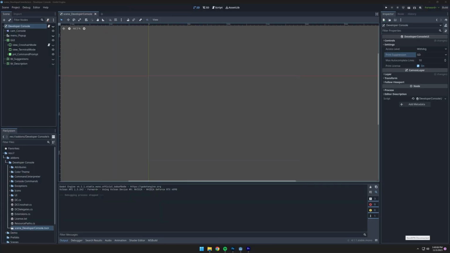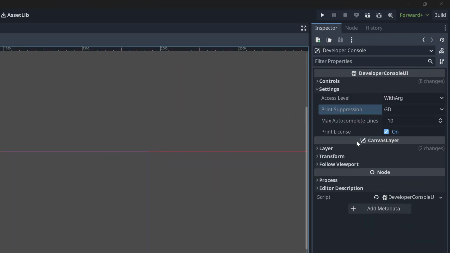Before we actually take a look at the console, let's talk about some of the settings that are available. If you open up the scene that we just set up the auto load for, that is going to be scene_developer_console.tscn, and you click on the root node titled Developer Console, and then just come over here to the right and expand the settings. Now in here, you're going to see a couple of things. We have access level, print suppression, max autocomplete lines, and print license. And I'll tell you what all of these do.